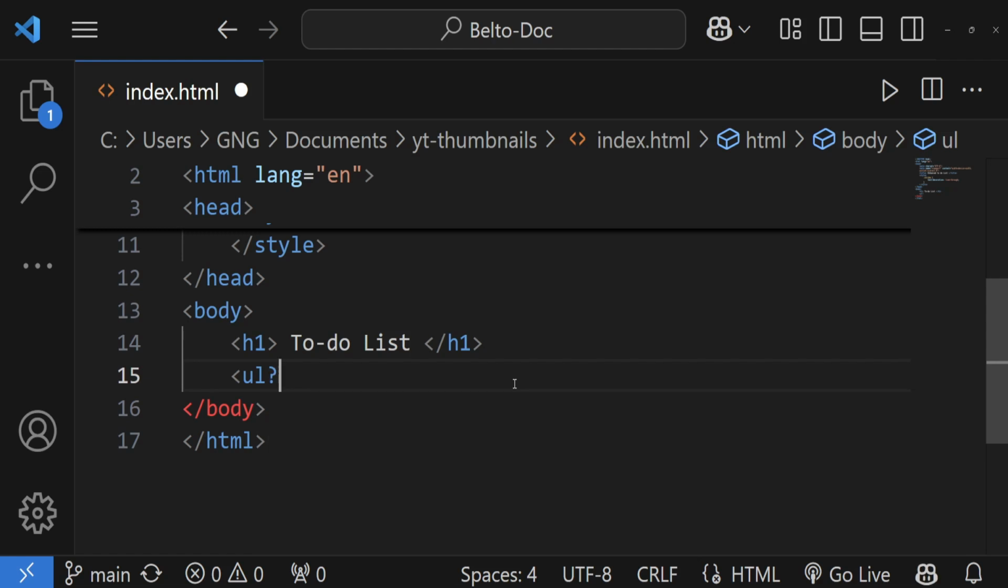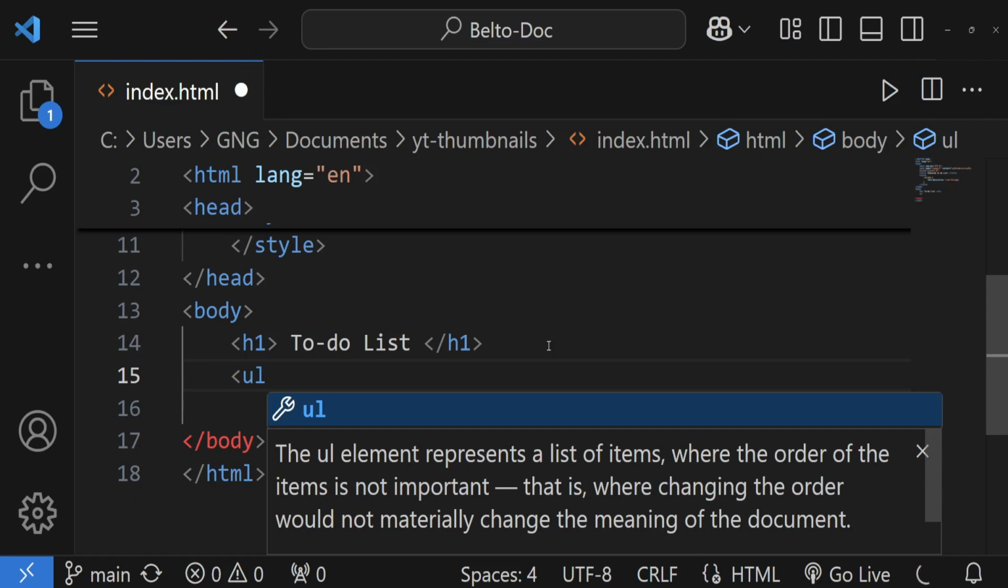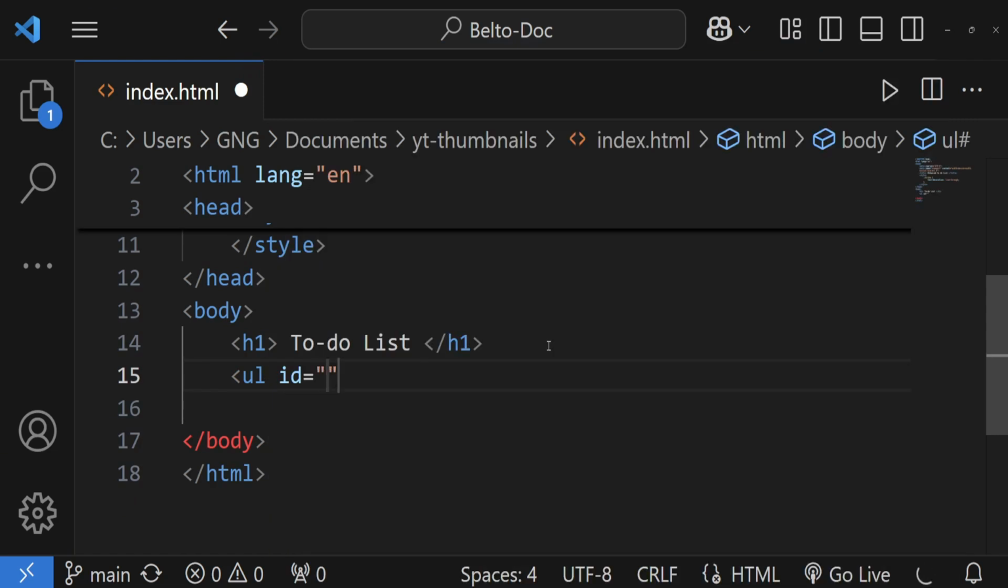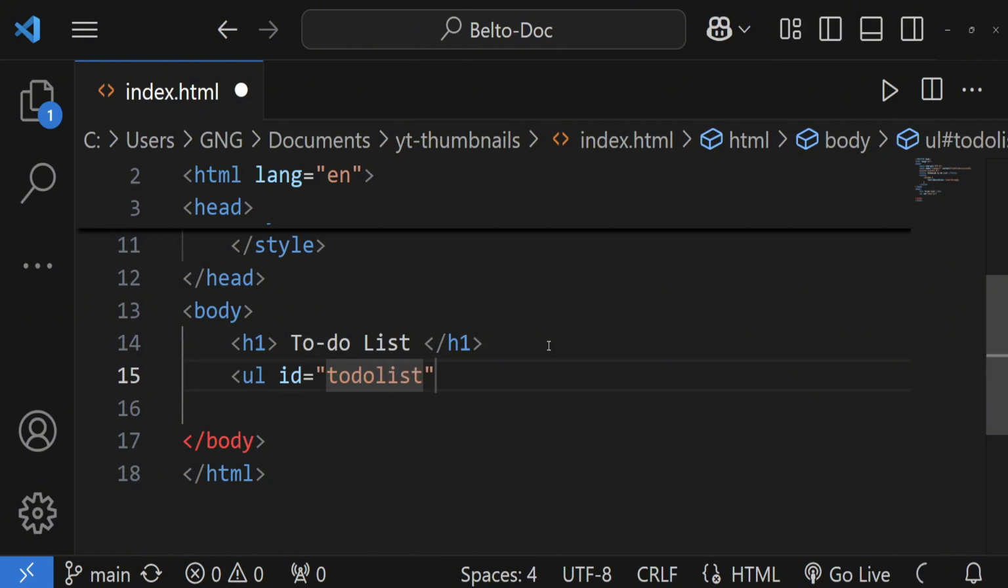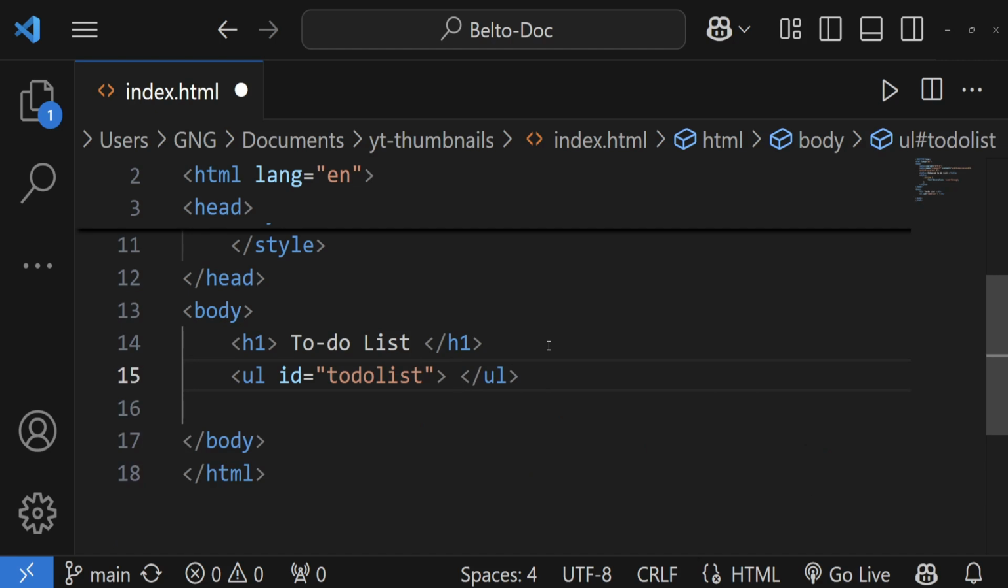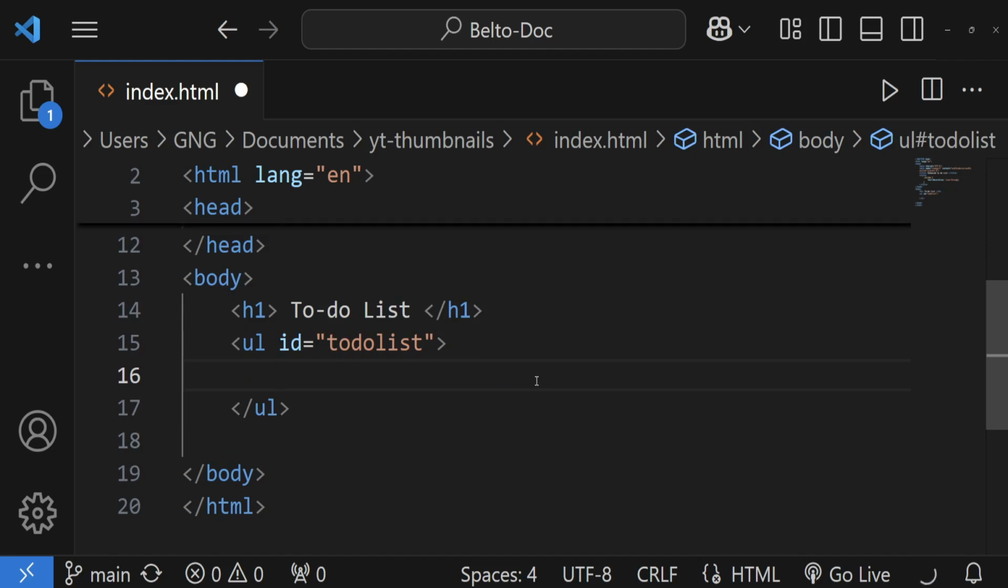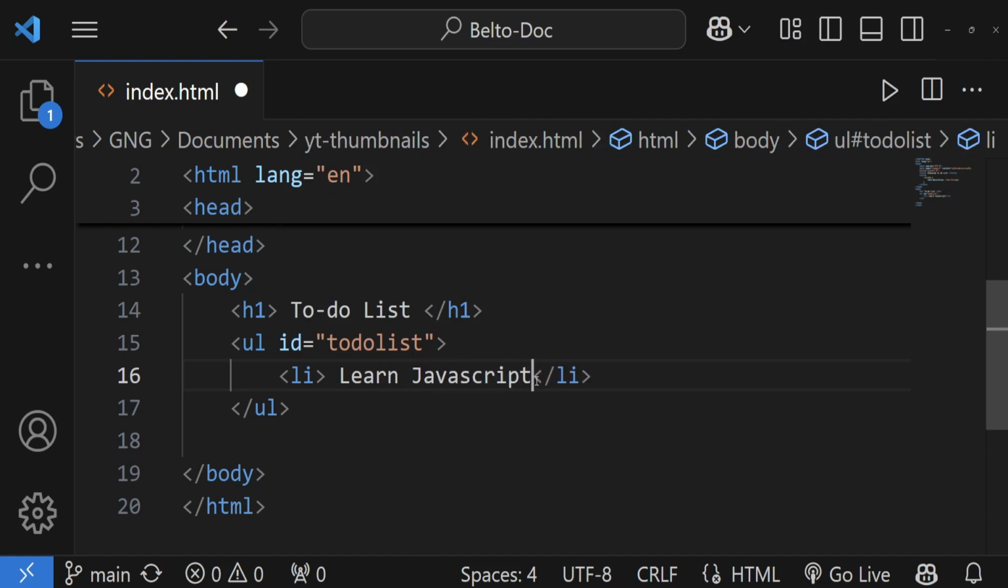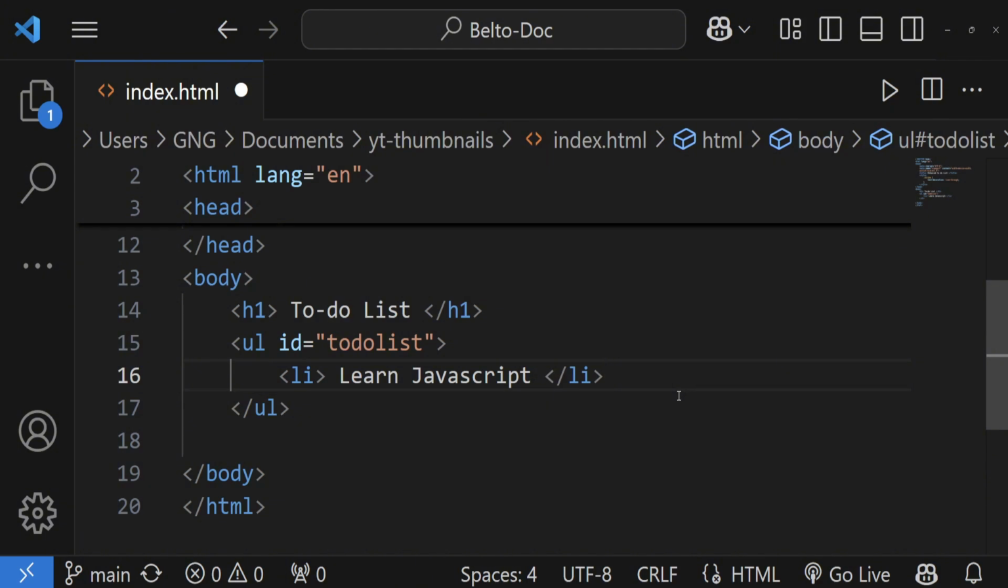So over here, UL, unordered list. Wait, one second. UL with an ID, and over here I could say to-do list, and then the UL is closed. Then I could add a list item, li, and say learn JavaScript. That's our task right now. We're trying to learn JavaScript.